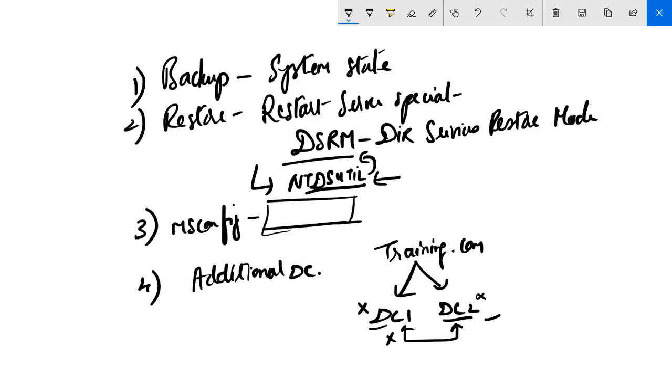They'll both replicate, so both are write domain controllers. You can make changes anywhere. It doesn't matter. Create OUs here, create users here, doesn't matter where you make the changes. They're both duplicates of each other. And like this, you can set up more also, DC3, DC4. There's no limit on how many domain controllers you can set up.